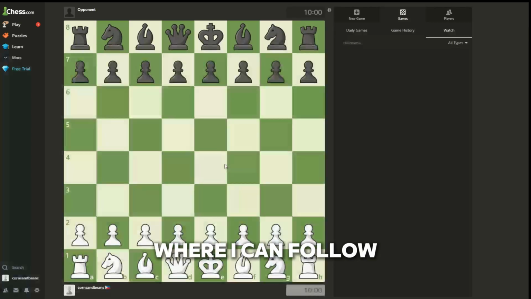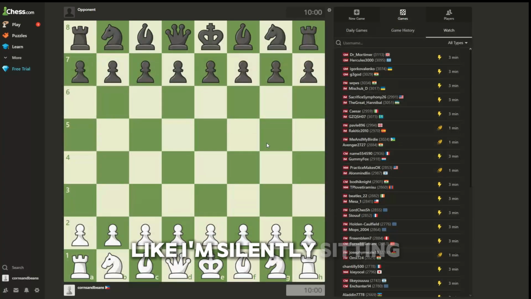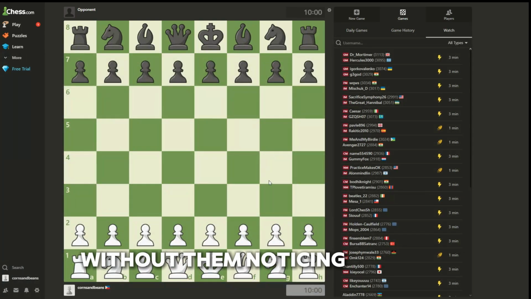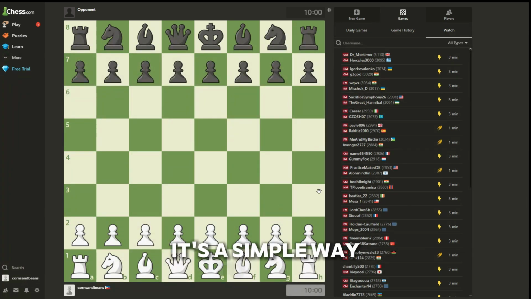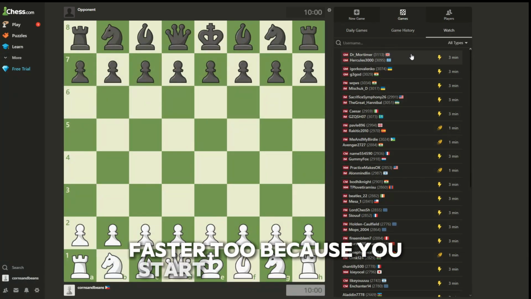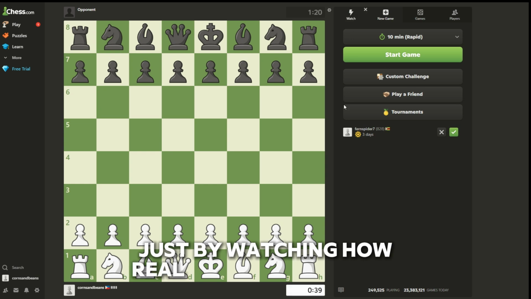and suddenly I'm dropped into an active match where I can follow each move, like I'm silently sitting behind the players without them noticing me there, which is slightly funnier than it should be. It's a simple way to learn faster too, because you start seeing patterns just by watching how real games unfold live.